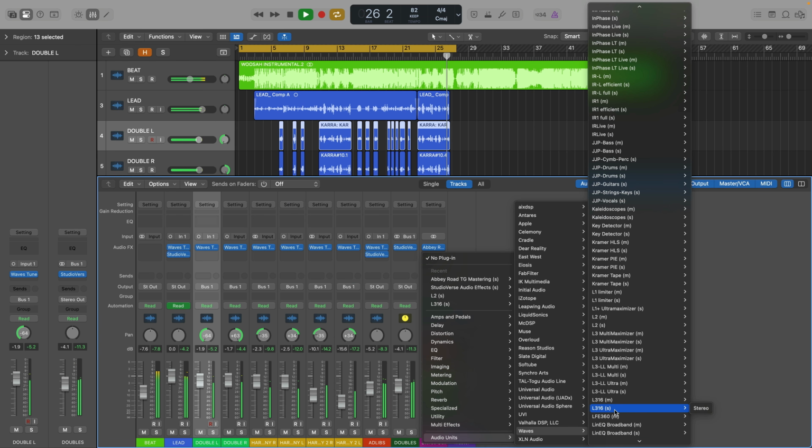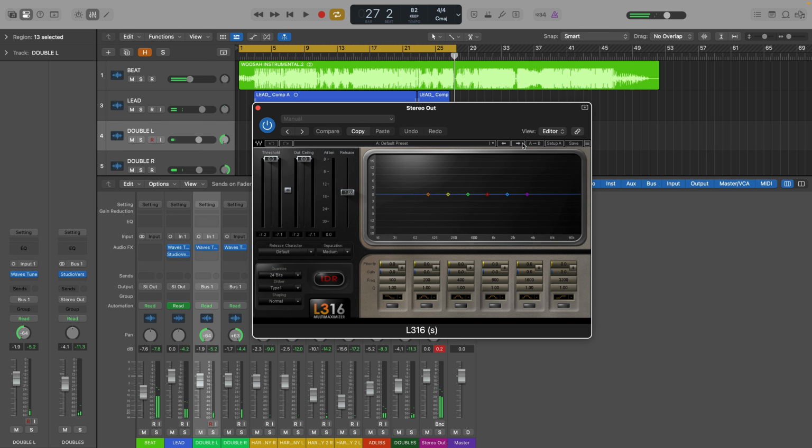Next, I finalize my loudness with a multi-band limiter called L316. My favorite EQ curve is this basic 1 preset with a threshold pulled down until you have about 3 dB of attenuation or less.